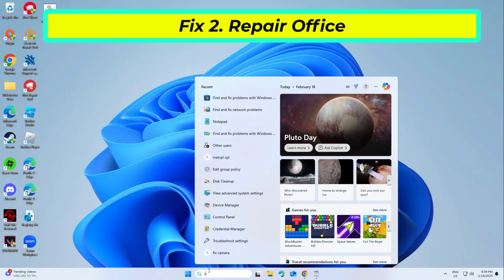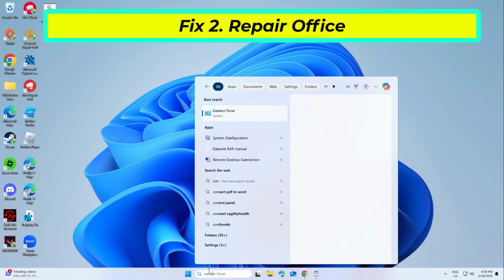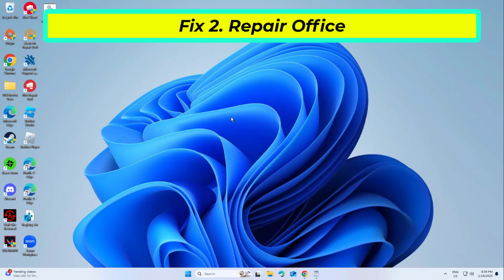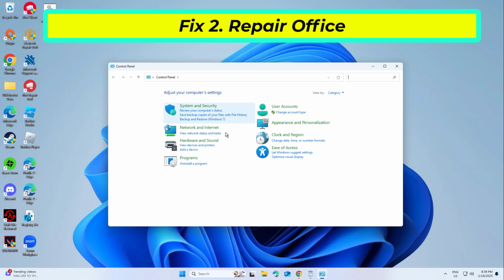Another simple method to fix unable to start Microsoft 365 and Office error is to run the automatic repair option.